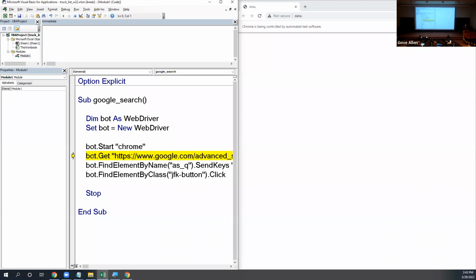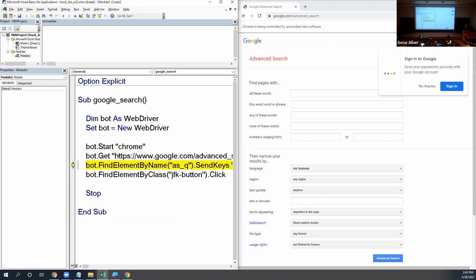Okay, so now bot.start, and starting Chrome, is going to tell it which one to start up. Now bot.get is going to open a page. So F8, it's taking me to this advanced search page. Now, what this is saying here is I'm going to find an element by name. There's some element on this page that has a name, AS_Q. How would I find out what AS_Q is? We're going to look at that in just a second.